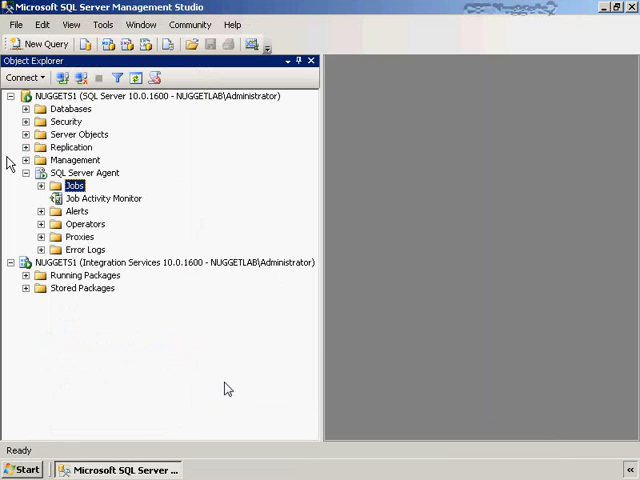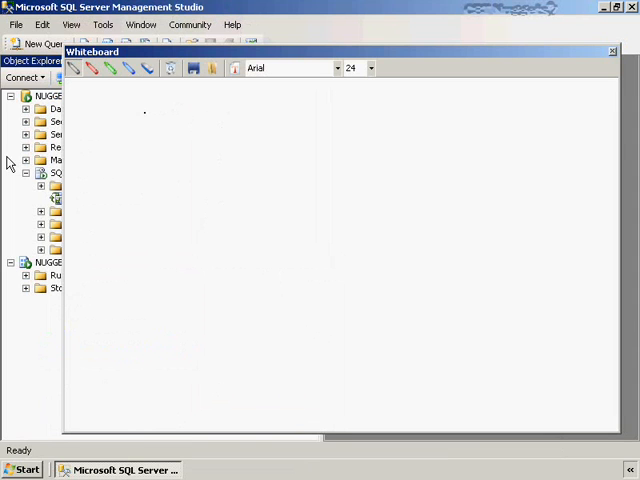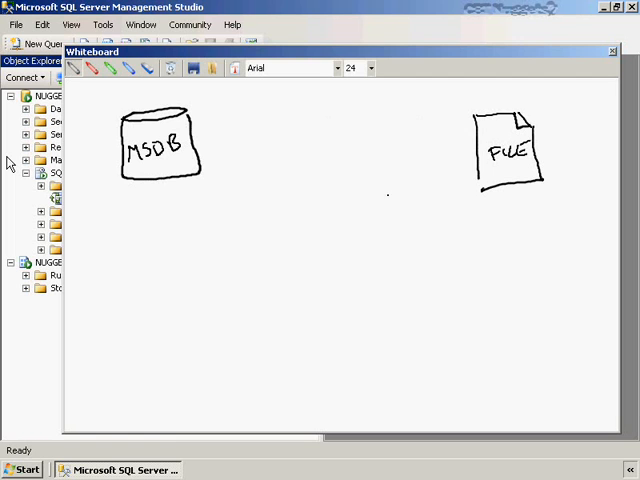Now the last thing you'll need to do is to deploy packages. And you've got a couple of different options here. Remember that SQL is capable of storing integration services packages either in the MSDB database of a SQL Server or in a simple file. So how you deploy your packages kind of depends on how you plan to execute them.